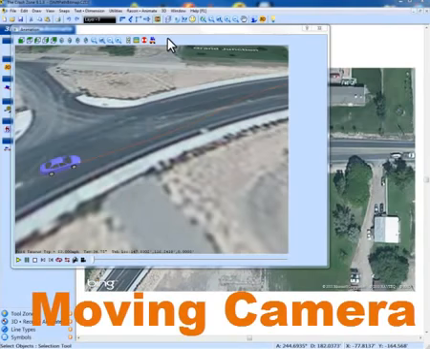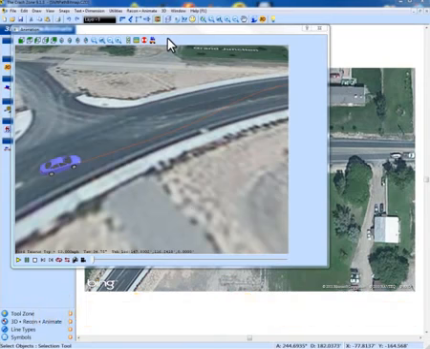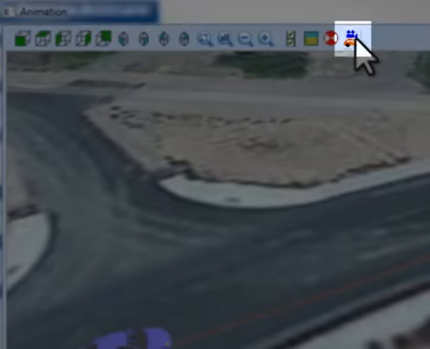Travel along the animation path at any position relative to the moving object on the path with the new moving camera feature.